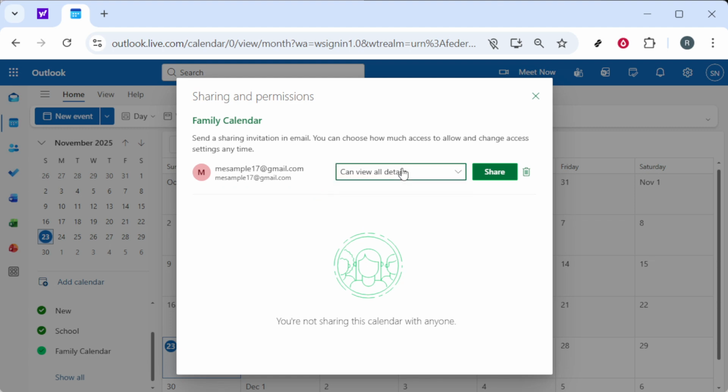Next, select the permission level. You'll see options like Can View When I'm Busy, which only shows free and busy times. Can View Titles and Locations, which adds basic context. Can View All Details, which exposes full event information. Can Edit, allowing them to modify events. And Delegate, which gives assistant-style access, including managing invitations.